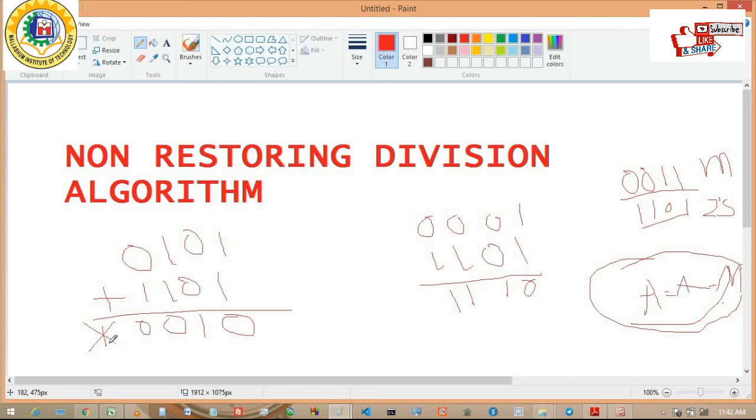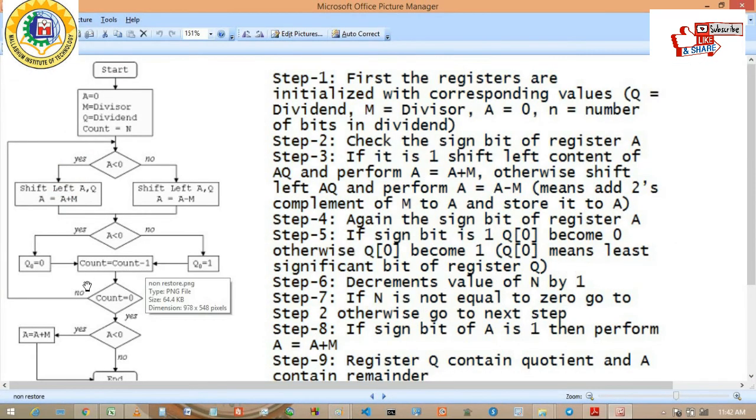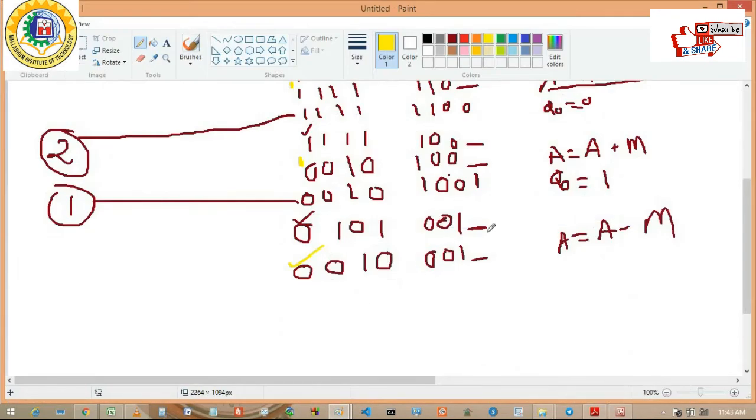This will become your new A, 0 0 1 0, and this part will remain intact and will not change. Then we again check whether the MSB is 0 or 1. This is 0, so if this is 0, then set Q0 equal to 1.